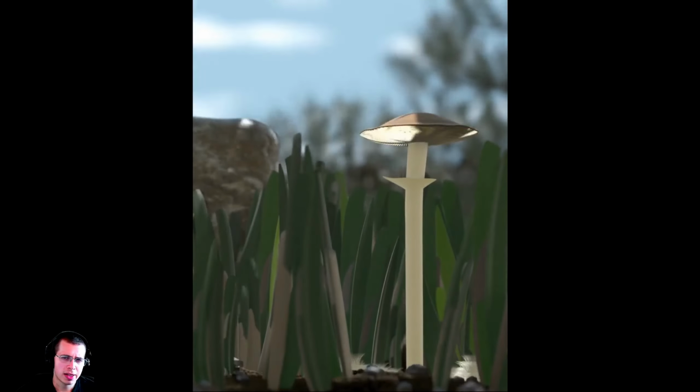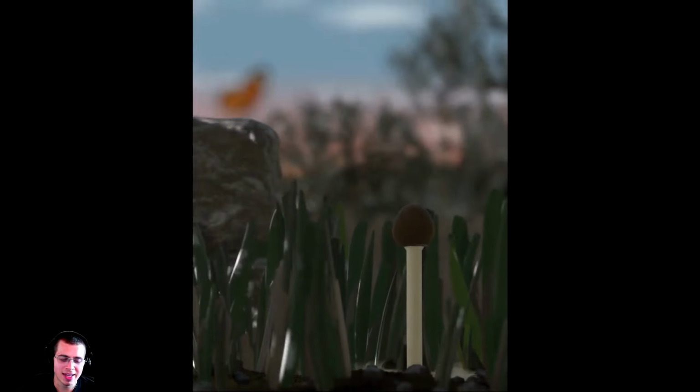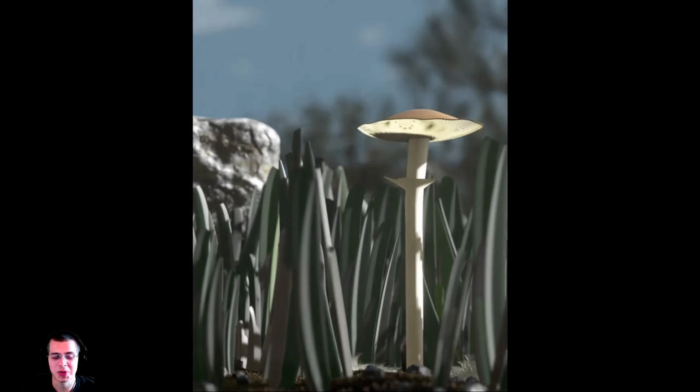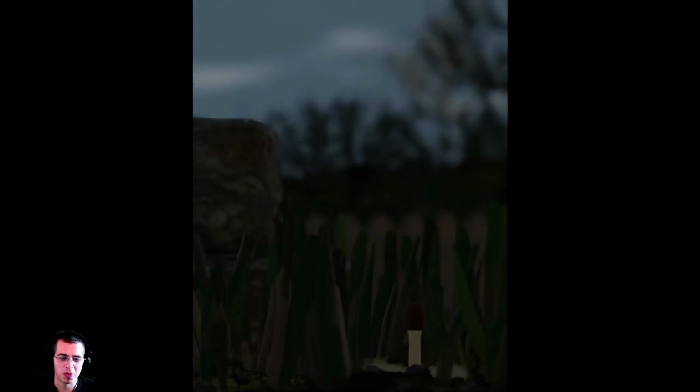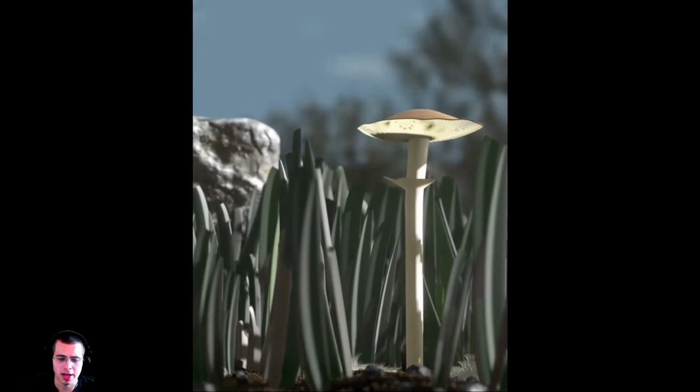So I went online and I looked at videos of mushrooms growing, and I think that the grass is too fast. The grass definitely grows too fast. Grass doesn't grow that fast in just one day as far as I know. I did do a little bit of research online, and I don't think grass grows that fast in just one day.